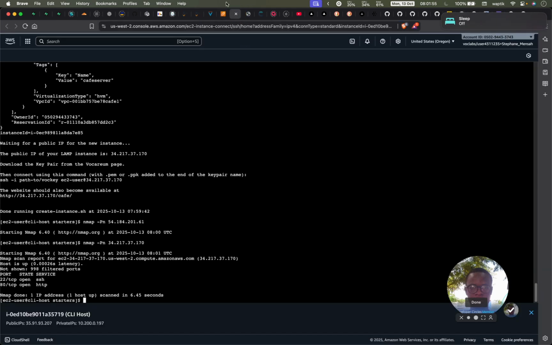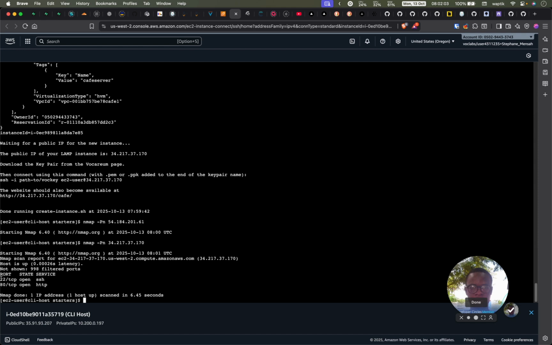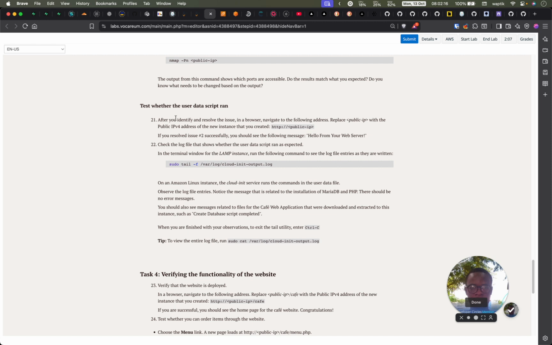What did we see here? So the nmap scan says 222 open, 80 open. Now what does it say? Test whether user data script ran. After you resolve the issue, you should see the following page. Yeah, we've seen it. Now check log files. Let's check log files.